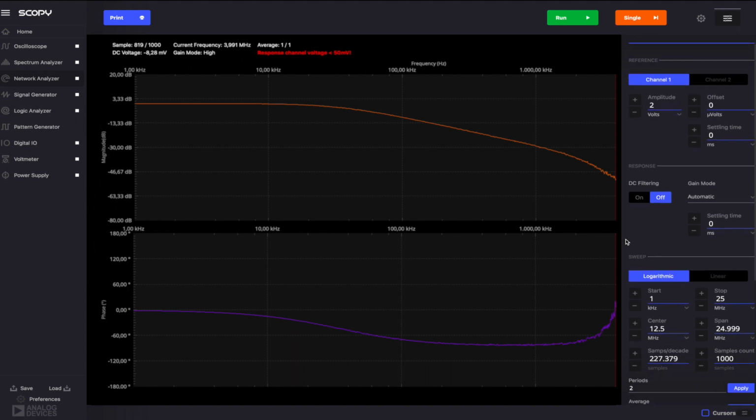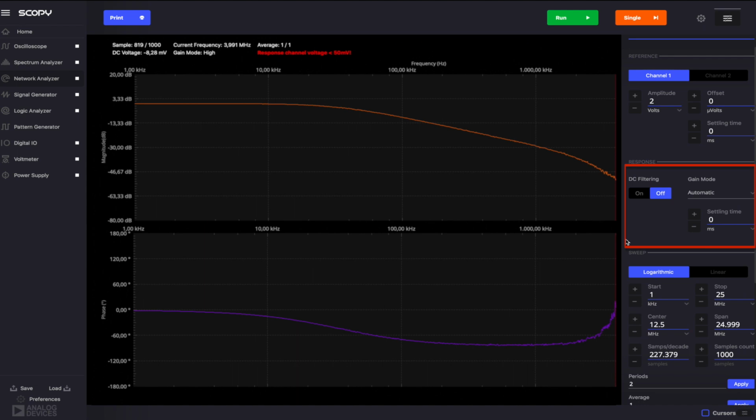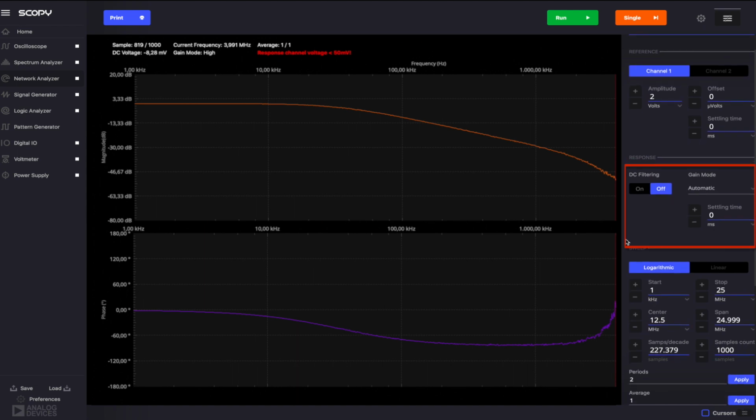Response settings. DC filtering is useful when the analyzed circuits have some sort of DC offset. This option enables a software filter which removes the DC component of the signal. The gain mode allows you to specify the gain for the ADC from the following options: automatic, low, or high. The settling time sets the delay between different sampling points. We'll leave these options as they are.